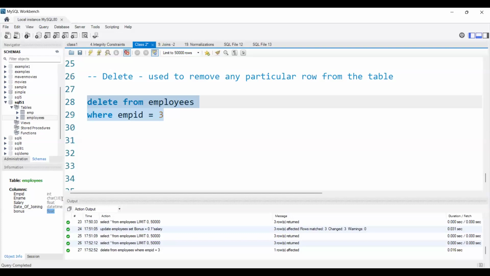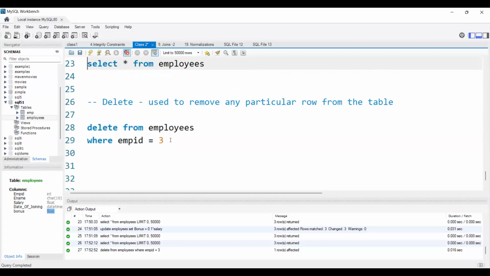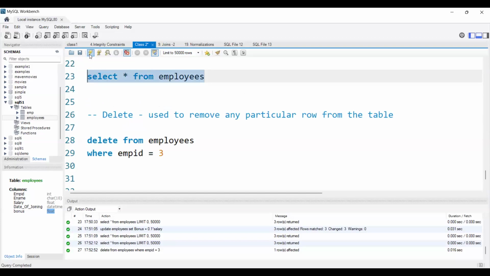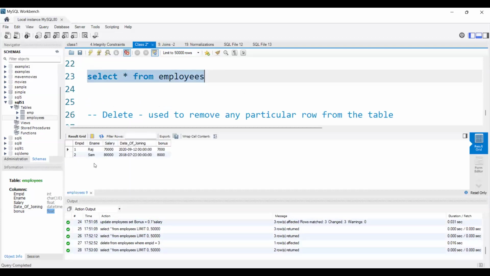Now it got executed. Now let me execute once again: select star from employees. You can see my third row is removed, right? Like that we will use the delete command.